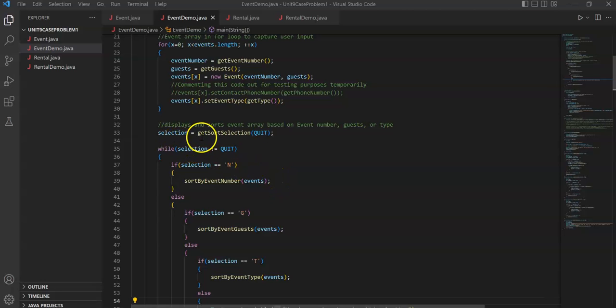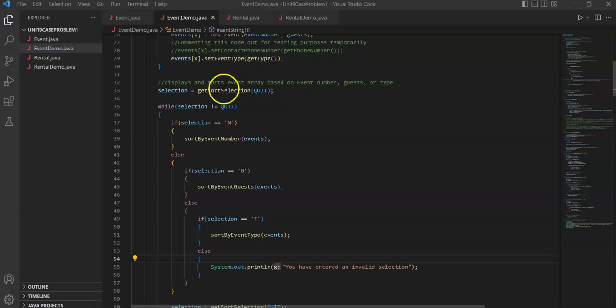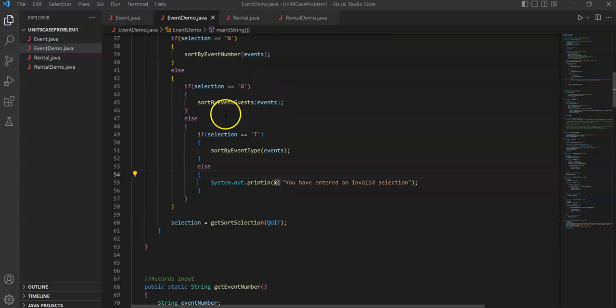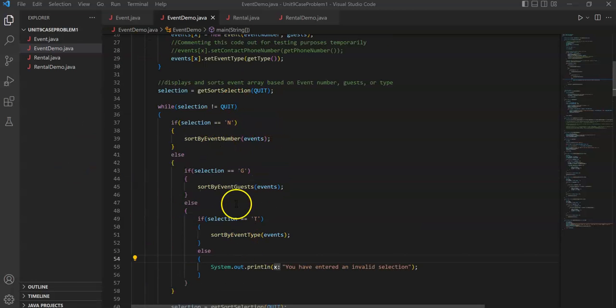Up here, as long as selection is not equal to quit, wait, what? Sorry about that. As long as selection is not equal to quit, it's going to run down through here, and of course this is just pulling up from the method down there. Our first sort method is going to sort by event number, then guest, then type, or it's going to tell you that you've entered a bad selection and prompt you to enter it again. And it's going to keep doing that until a user enters Q for quit.